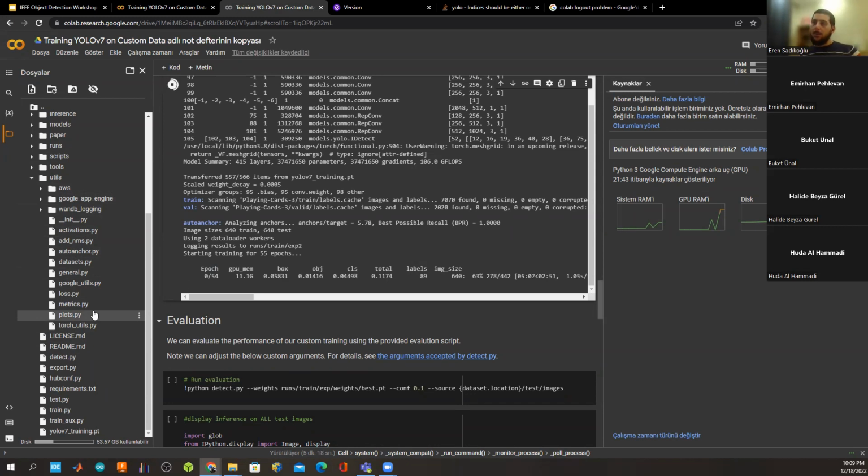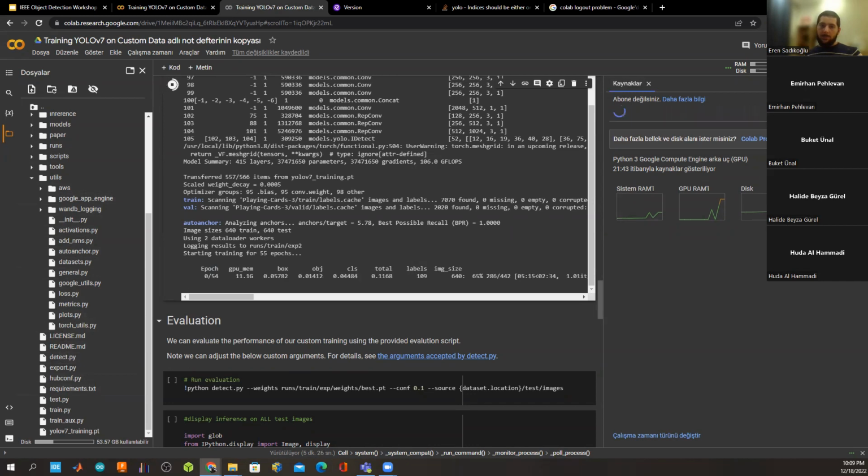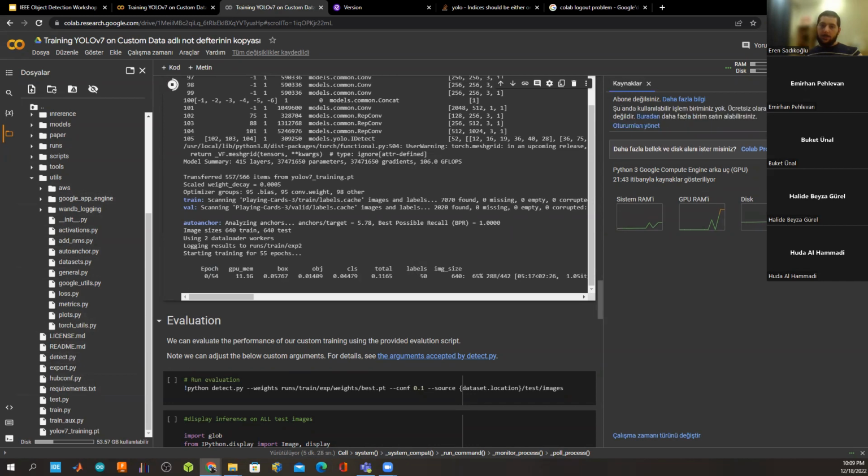This is all about the object detection. Do you have any questions? I think there is no question in here.